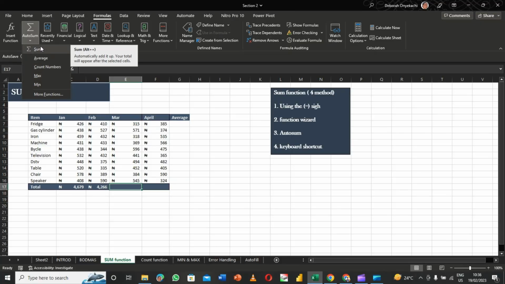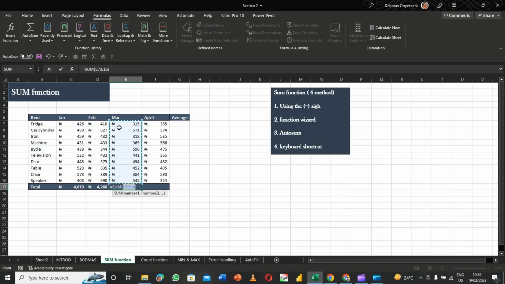Right, so auto sum, once I just click on this auto sum, it selects what it guesses I'm trying to sum, and it has highlighted it for me. If this is fine by me, I'll click OK.